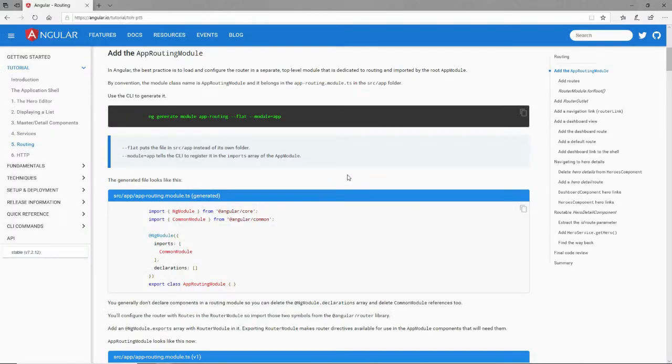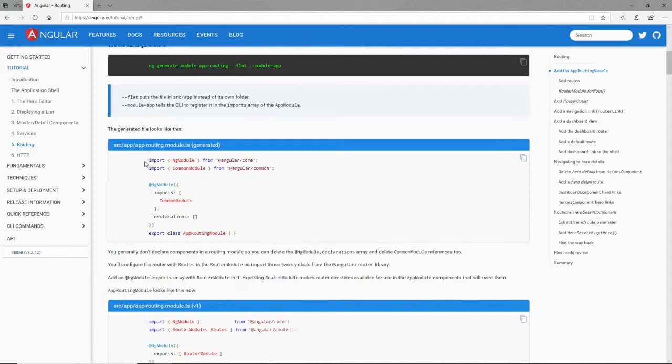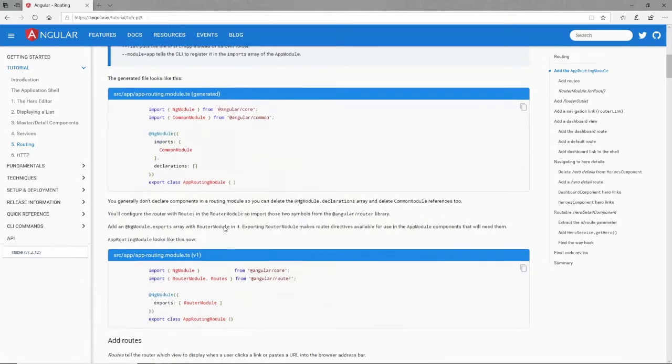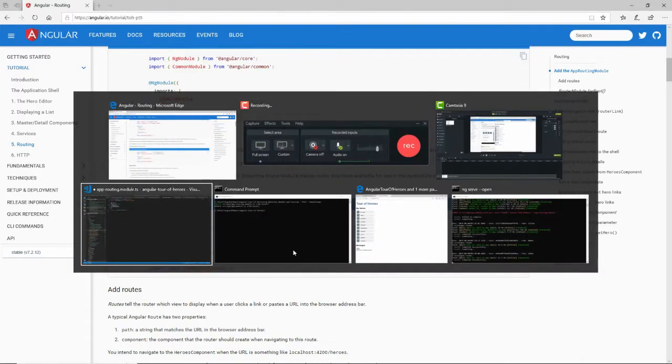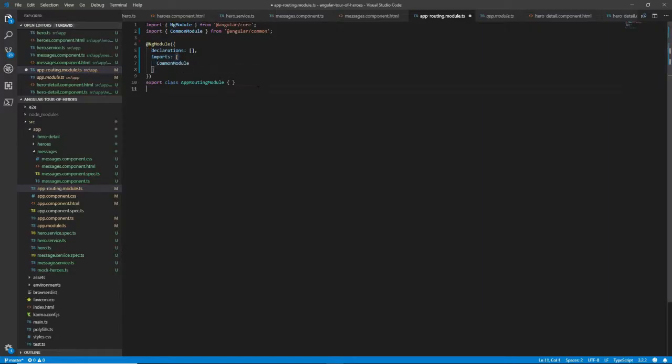Okay, let's return to this. We'll take a look at the app routing module. Now in our routing module, we have a couple things we don't need. We don't need to declare any of these components here, but we want to export the routing module. So we're going to replace this part here with the exports. So let's just paste that in and save it, and now we're exporting the routing module.